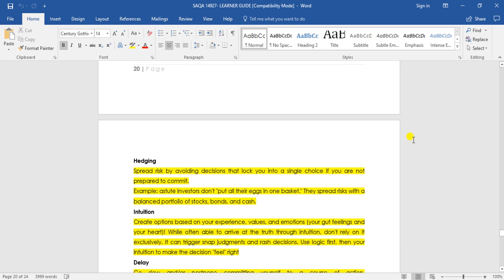Hedging. Spread the risk by avoiding decisions that lock you into a single choice if you are not prepared to commit. Example: astute investors don't put all their eggs in one basket. They spread the risk with a balanced portfolio of stocks, bonds, and cash.